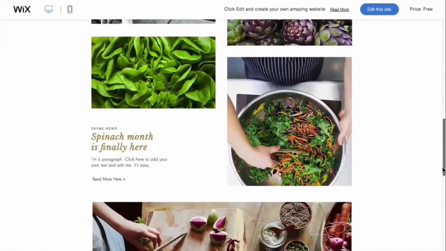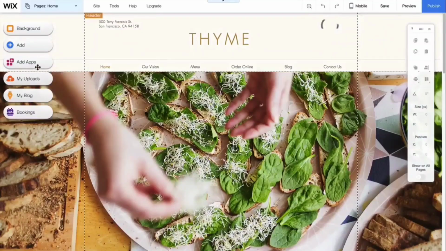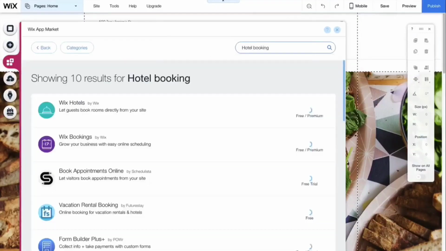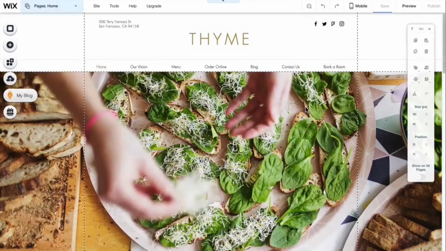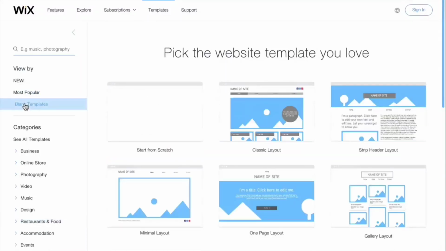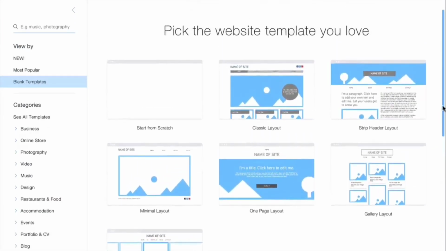And then any functional elements that you might want to add, like audio players or hotel booking forms, can be added to your theme later because you will find these in the Wix apps section. Just click on Add Apps, for example a hotel booking form, and then add it to your site. The final template option that you have is to choose a completely blank or almost blank template from the Blank Templates menu, and then build up your website from there.